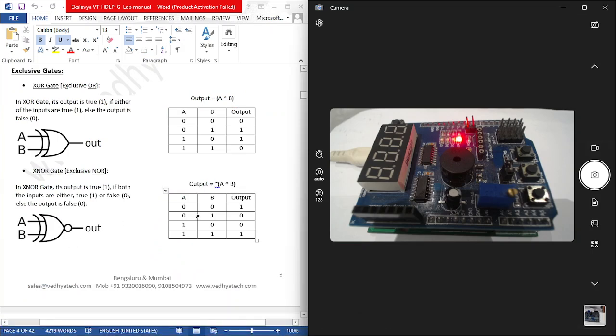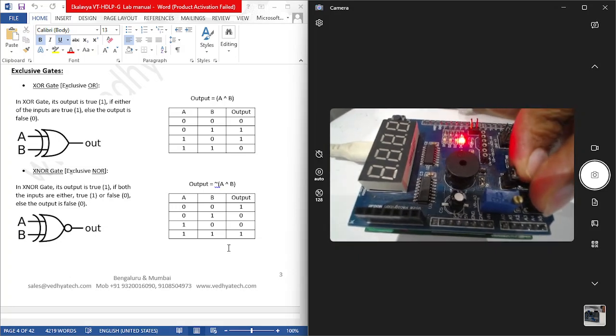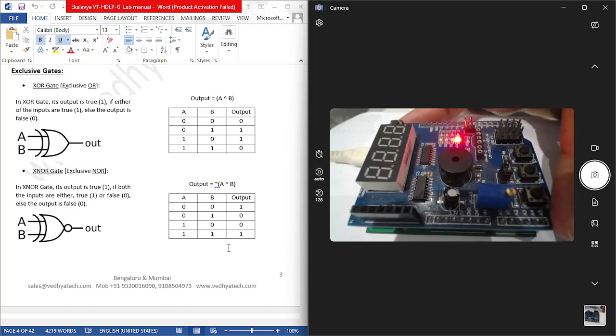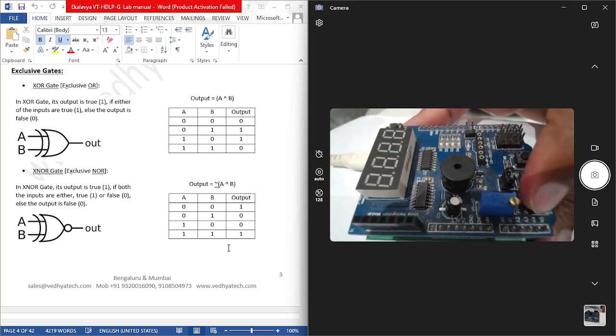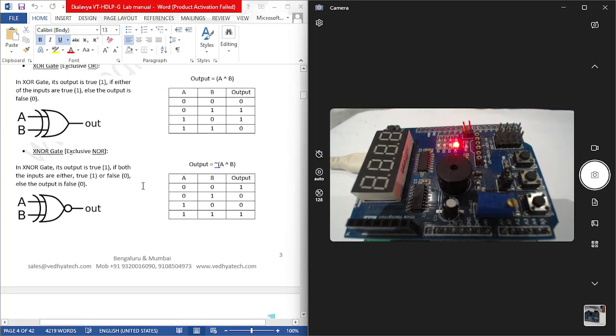So for XNOR, if both the inputs are 0, then it will be 1, or if both the inputs are 1, then it will be 1. Otherwise, the output will be 0. As you can see, both the inputs are 0 over here, output is 1. Let me make both the inputs as 1. Now again, we are getting the output as 1. Now if I make any one of the inputs 1, which should turn off the LED, and it is doing it. That should validate our XNOR gate.